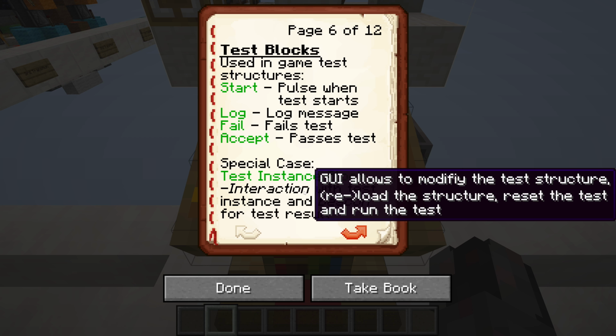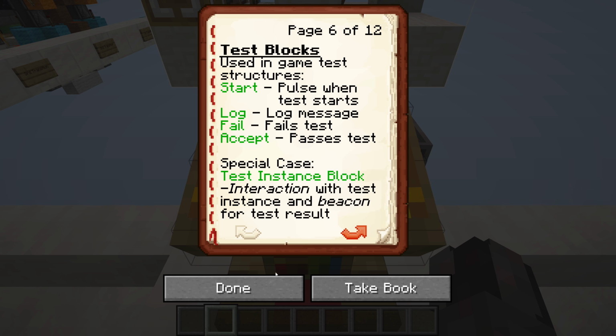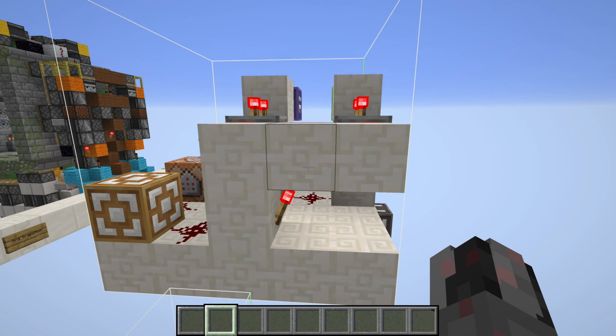One little caveat here. If the structure is saved in a data pack and not your save game, if you try to save using this user interface there, it will recreate it in the save game and not override what you have in your data pack. Just a little caveat there. So let me just quickly show you those various blocks.